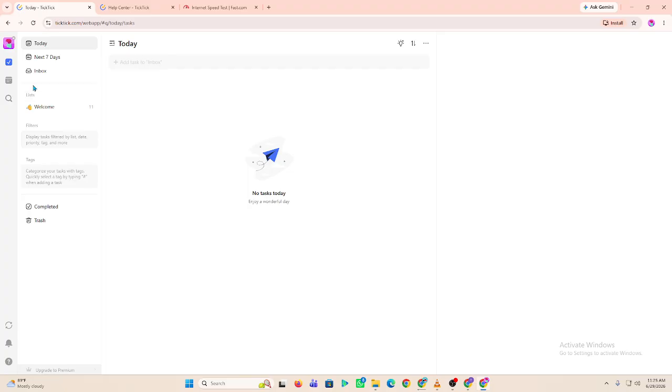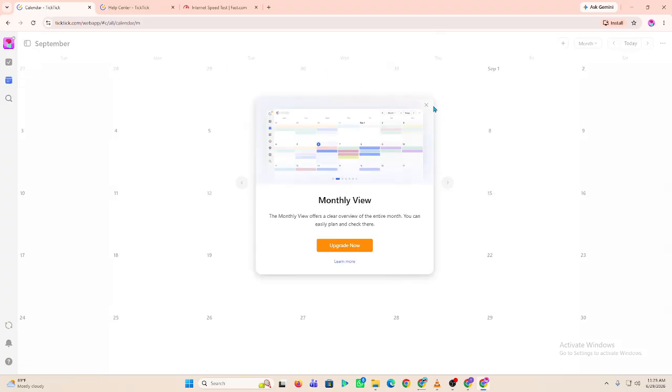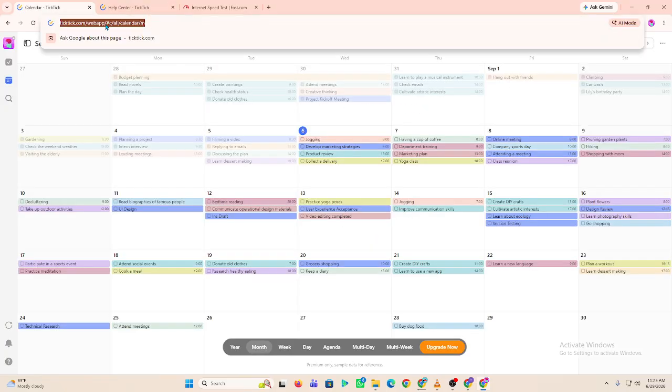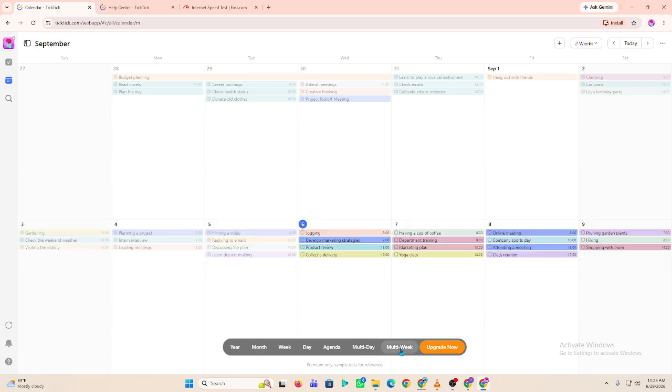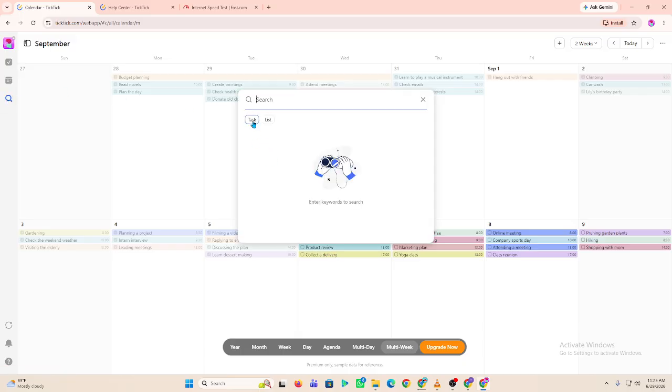First, open the TickTick app or website and sign in to your account. Once you're on the main dashboard, open an existing task or create a new one by clicking the Add Task button. Next, enter your task title and any additional details you want to include, such as a due date, reminder, or priority level. Now, look for the tags option in the task editor.